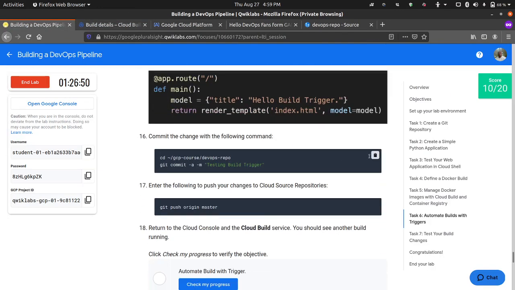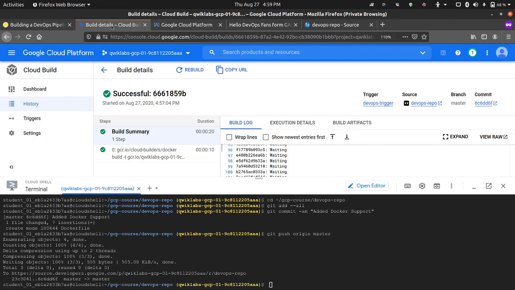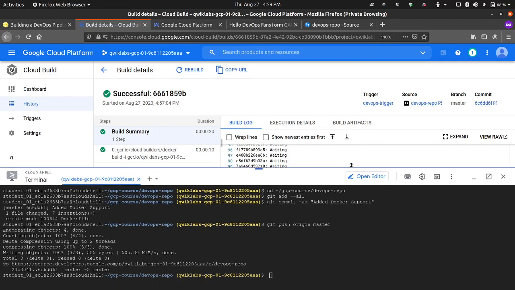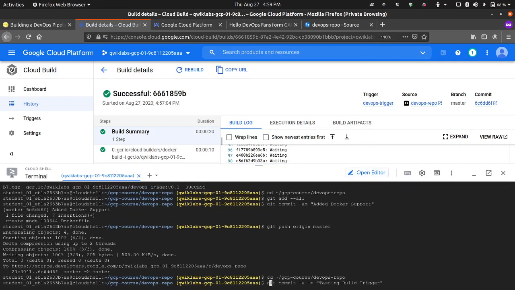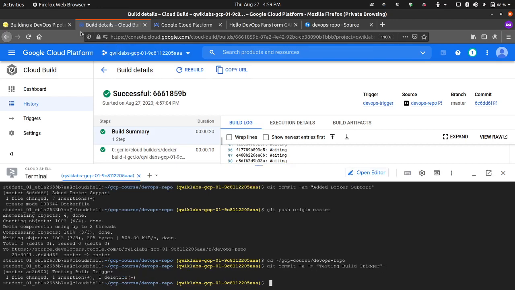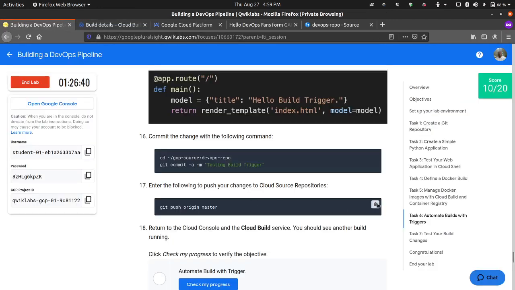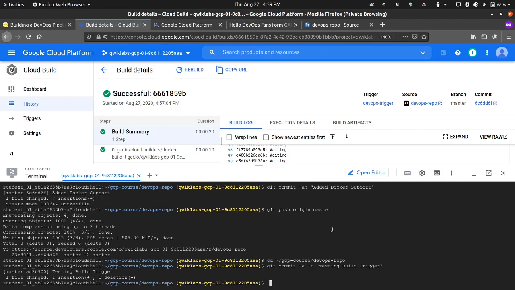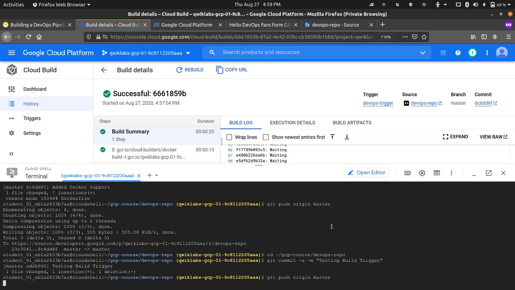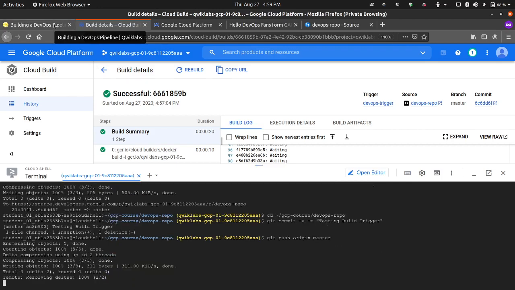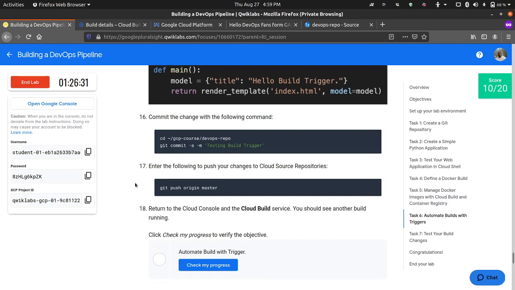Now commit changes and push. So let's bring this up a bit, push, and then of course from the origin to master. Okay, that should happen. And then return to the cloud console and the build service. You should see another build.